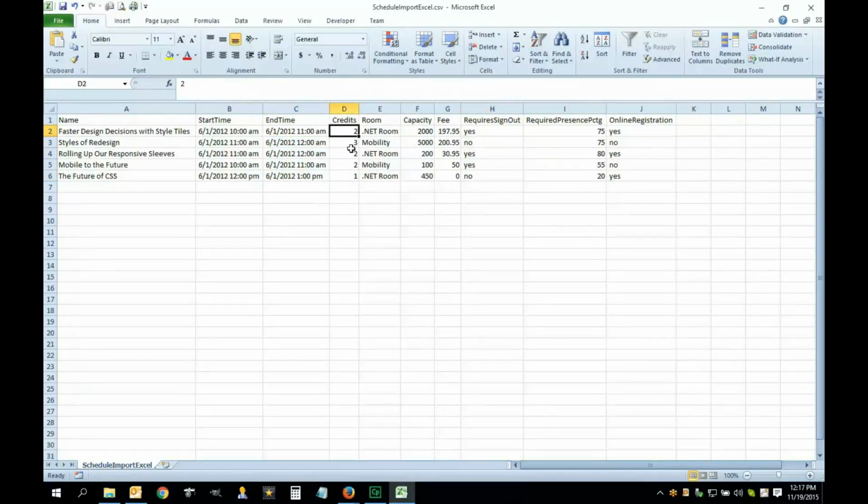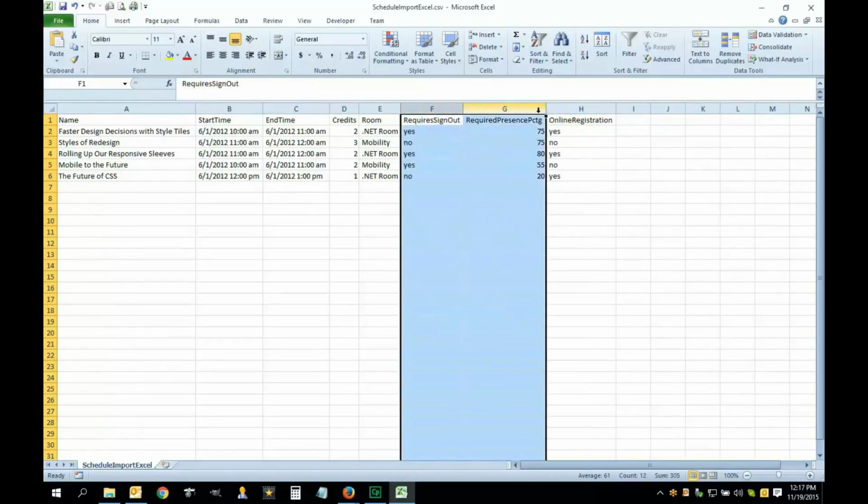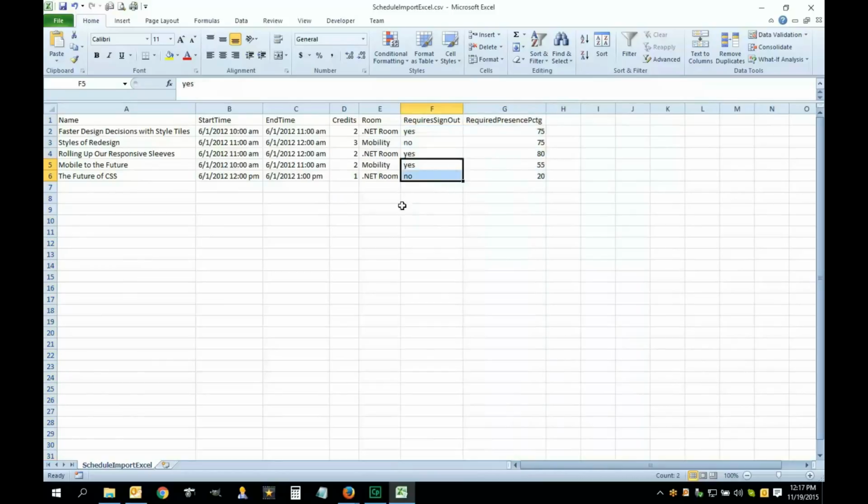Then we also have credits. This is basically if you have any credits that they'll be receiving for each of these. And then when we get down to the end here, these are our options. So we have RequiresSignOut or required presence percentage. These are where you can say certain ones they have to sign in and out, and some they don't. If they're not going to, you can just put a 1 next to the required presence percentage.